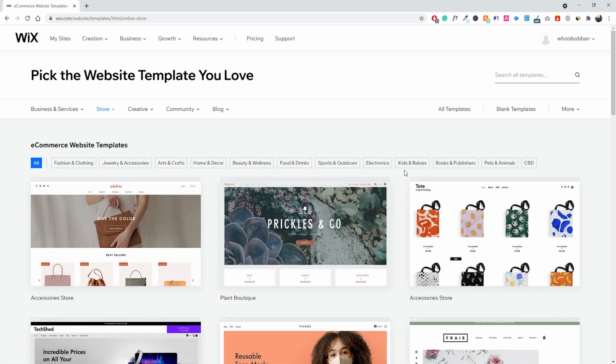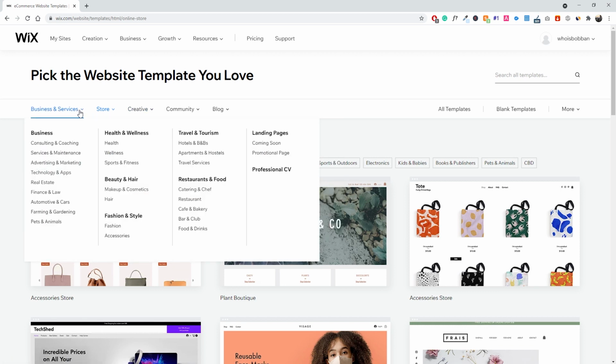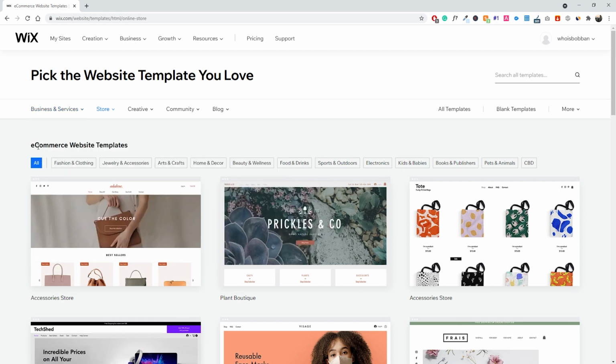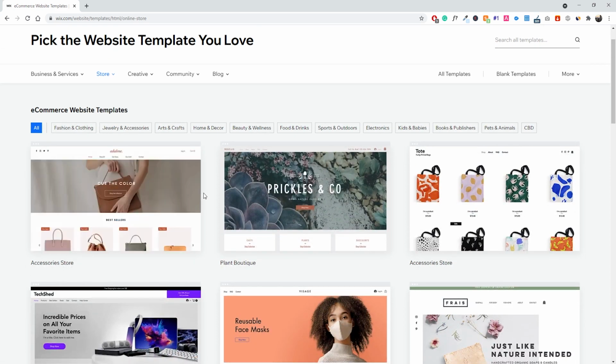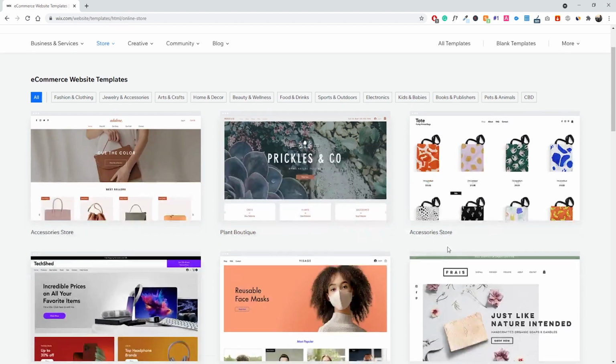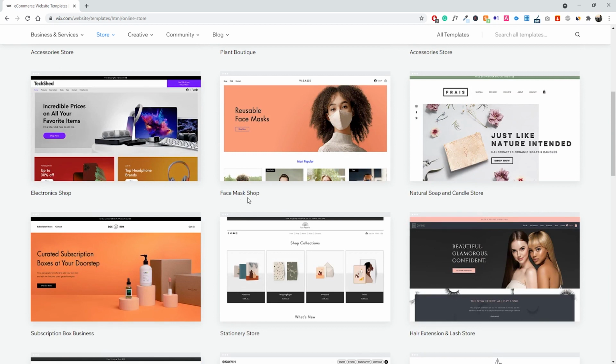Once we are in the template options, you'll see that we have a bunch of different templates right here. We'll also have some categories at the top. So we'll have our e-commerce website templates. But you can also go ahead and switch back if you want to check out some of the other themes as well. But what I want to do right now is just go ahead and choose from the e-commerce website templates. So what we have is that we do have some at the top, which is one accessory one. We have a plant boutique, accessory store, face mask shop.